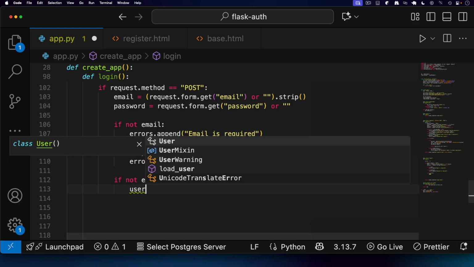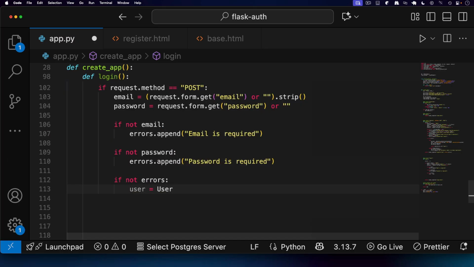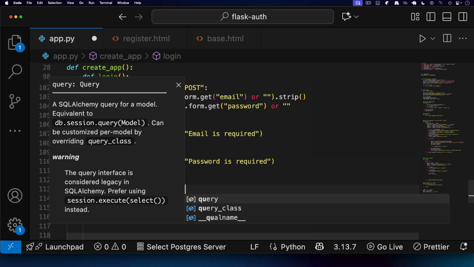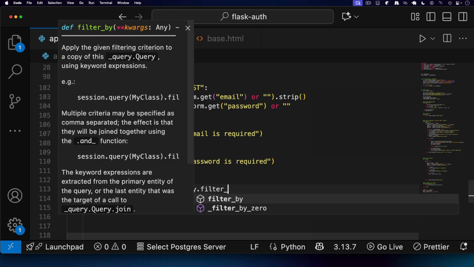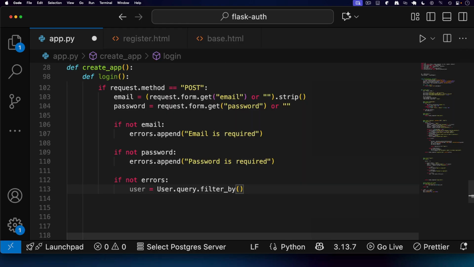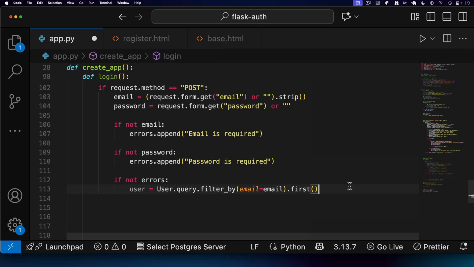All right, now here we can say if not errors, then what we can do is grab the user by its email. So we're gonna query and we're going to filter, and we can filter by the email. Right? We got the email right here. We got to compare the one coming from the form to the one in the database. And we'll do this, email. All right, there we go. And I just want one of them, right? Just in case, I just want the first record, right?